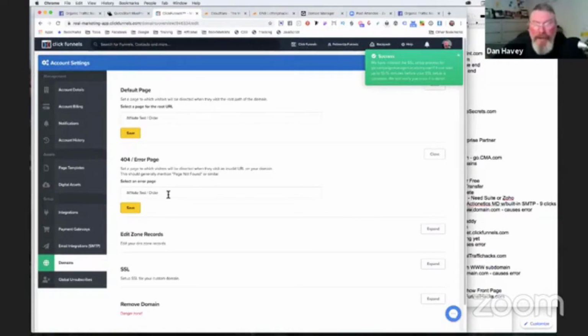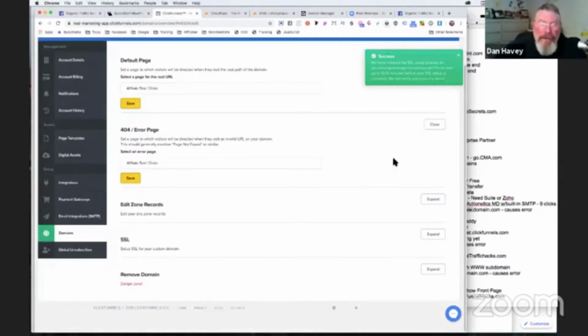So you don't have to set up a separate 404 page. You don't have to set up a redirect. Always just set up the default and the 404 to point to the first page in your funnel. So both of them are done. Both of them we can save.